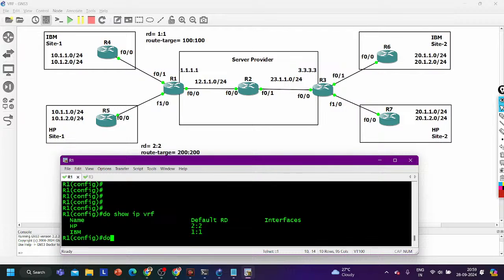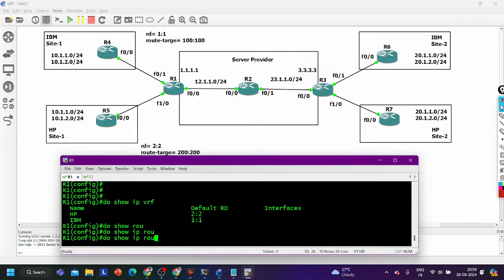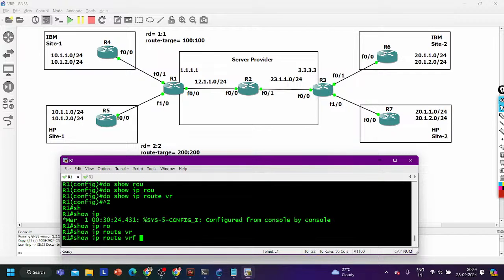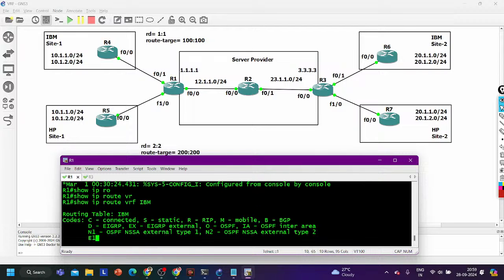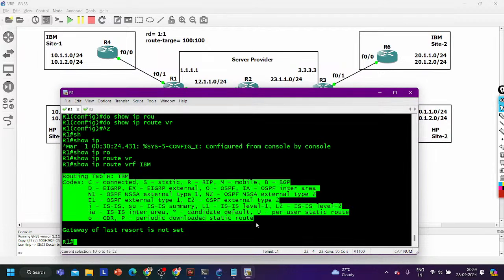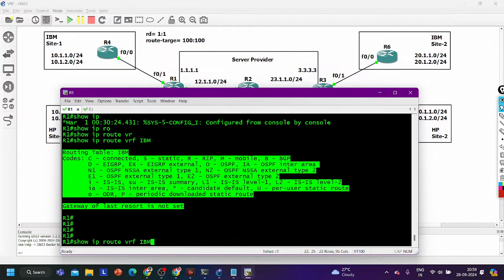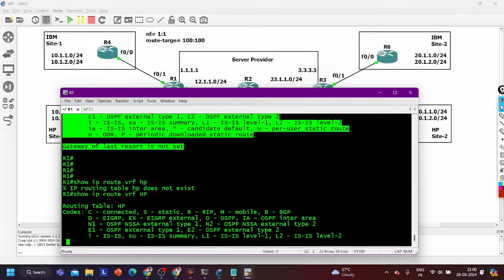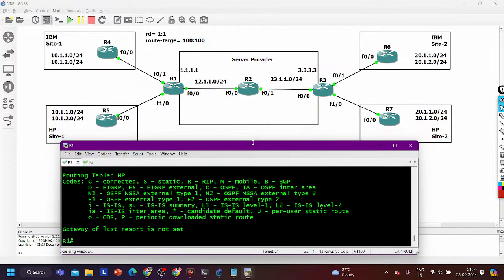So for now, you can even check with show ip route vrf IBM. See the routing table of IBM VRF, right? We now have a separate routing table. This is the routing table of IBM VRF. In the same way, I have one routing table for HP, but there is no prefix. It is case sensitive, HP. You can see, right?